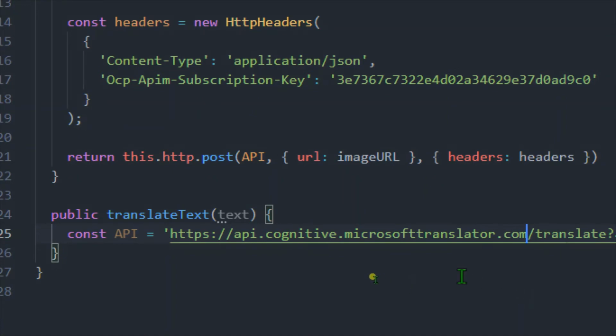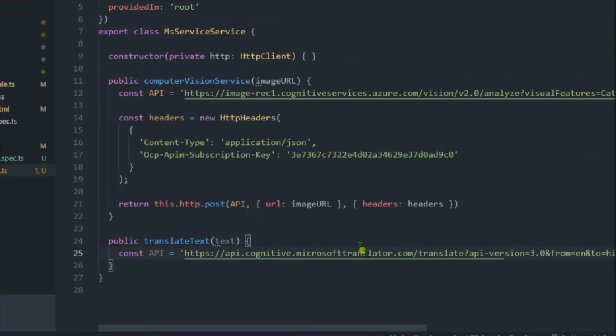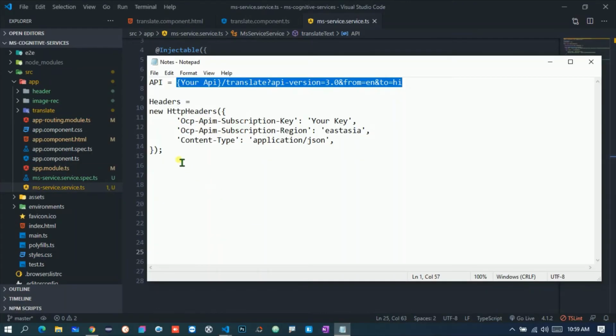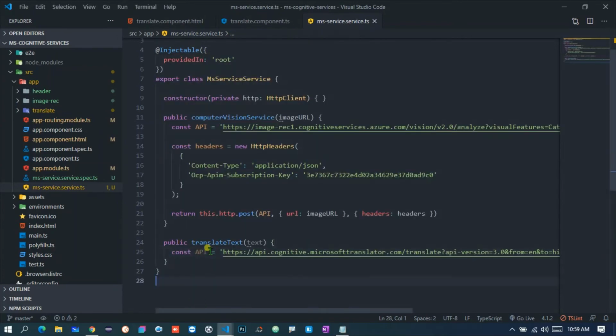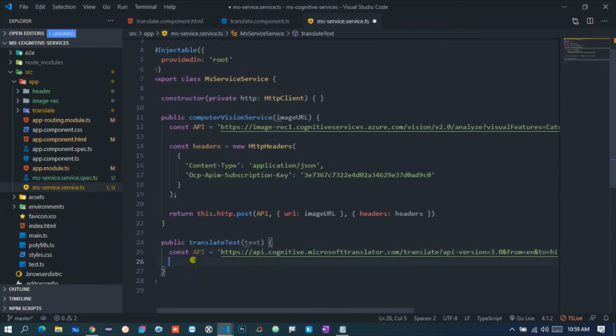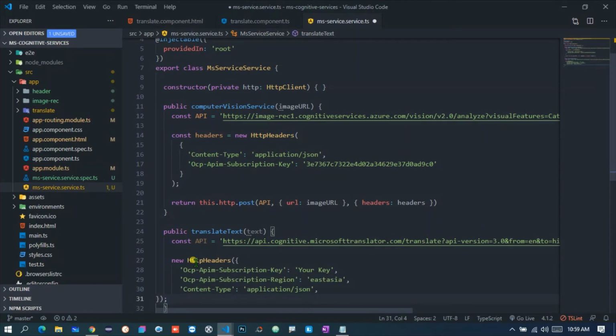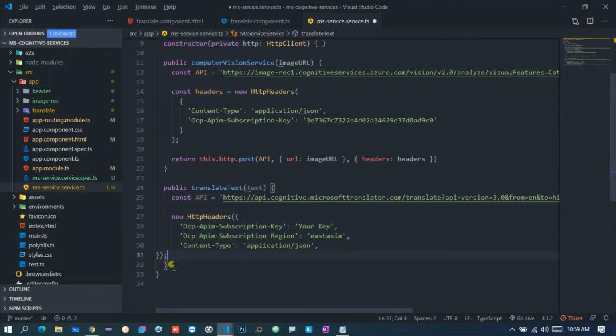And again, we just need to specify some headers. So we need to pass some headers. I have kept the header information in my notes, so let me copy these headers and paste them over here like this. And now let me format this code. In Visual Studio Code, if you want to format the code, the shortcut is Alt, Shift and F. And now let me save this.